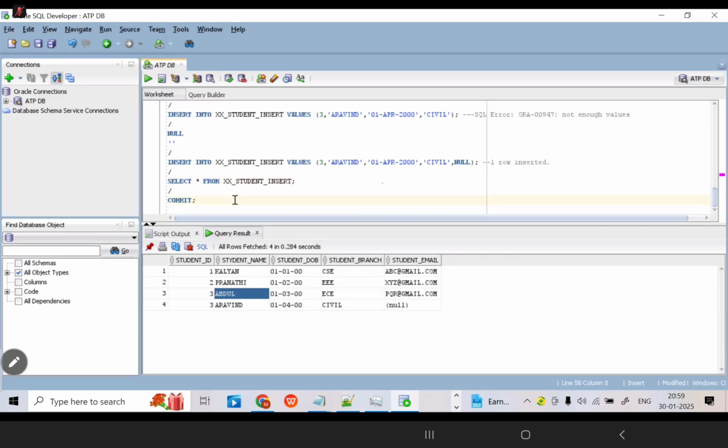Is it clear up to this, all of you? Yes, sir. How can we save the data into a table? Which command do we need to write? Commit command only. What is the use of this commit? Commit is used to save the data permanently into our database only.